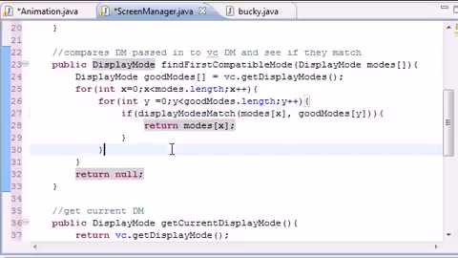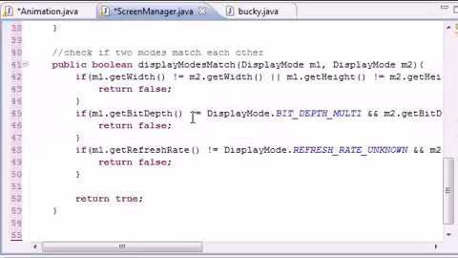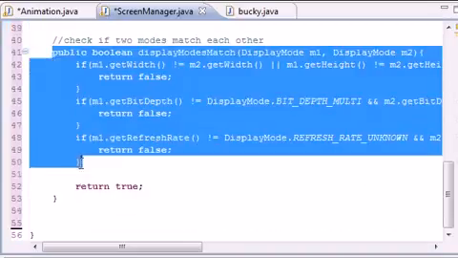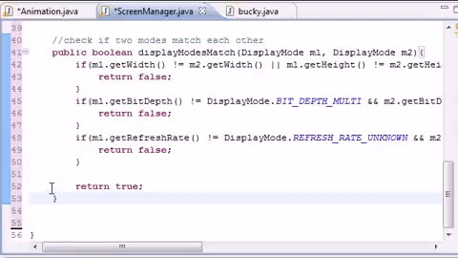So now we are pretty much on our way to building the perfect screen manager, and now this game can run not only on our computer, but anyone's computer that has this game, using these 2 methods. Find compatible mode and see if they match. So now we just got to do a couple more things in this class, and then we're ready to run our animation again and watch it with beautiful, no flickers at all.